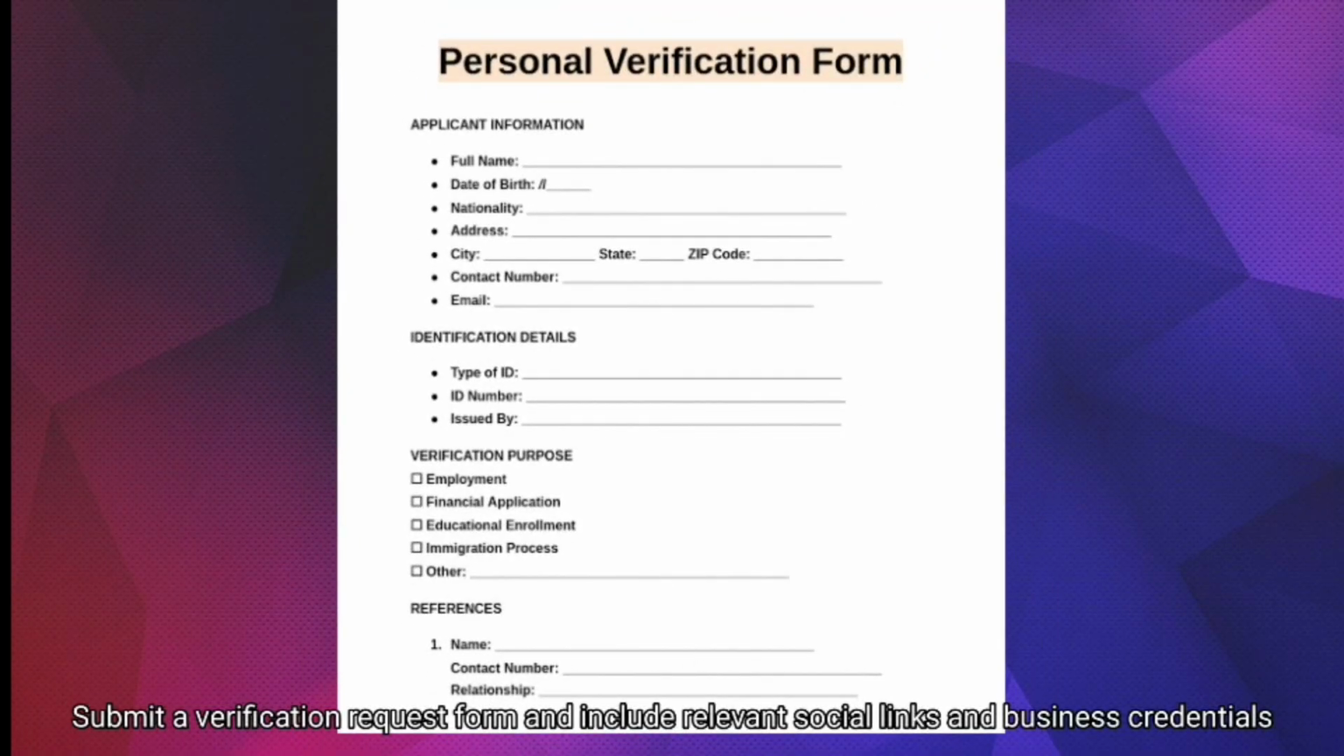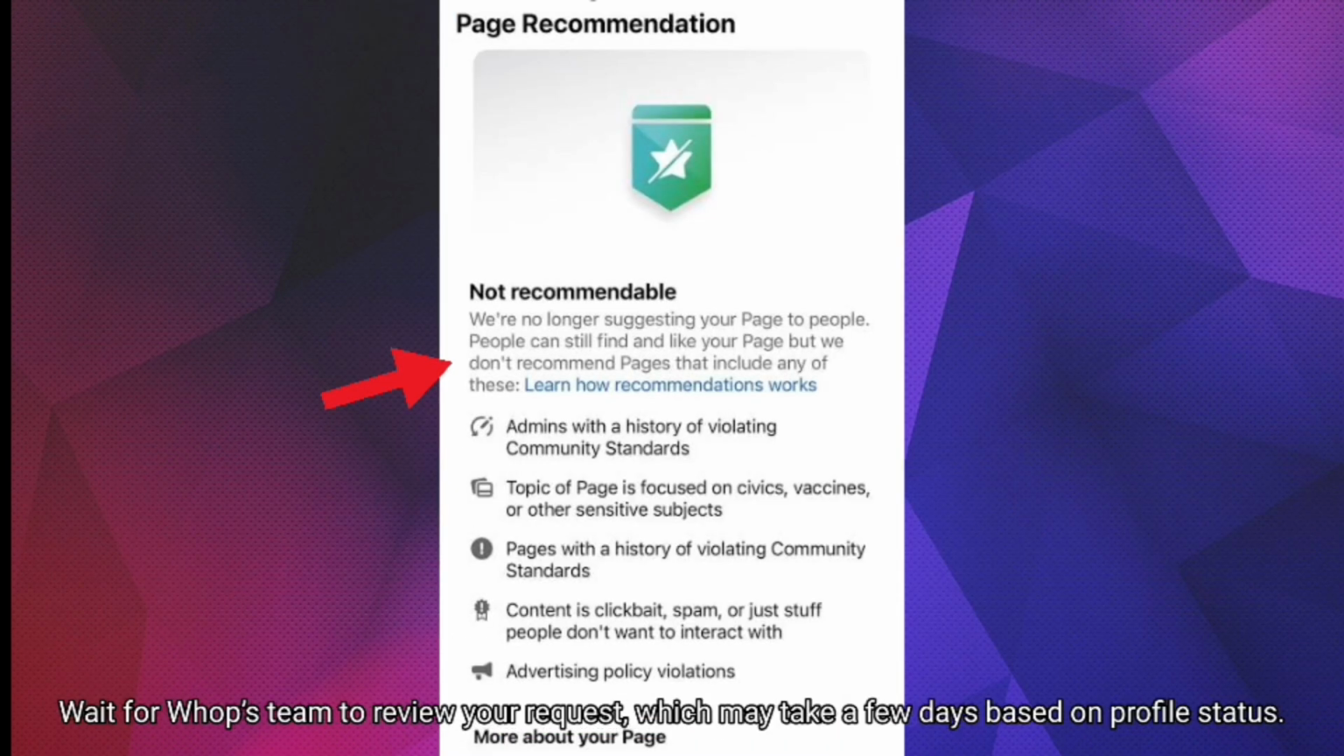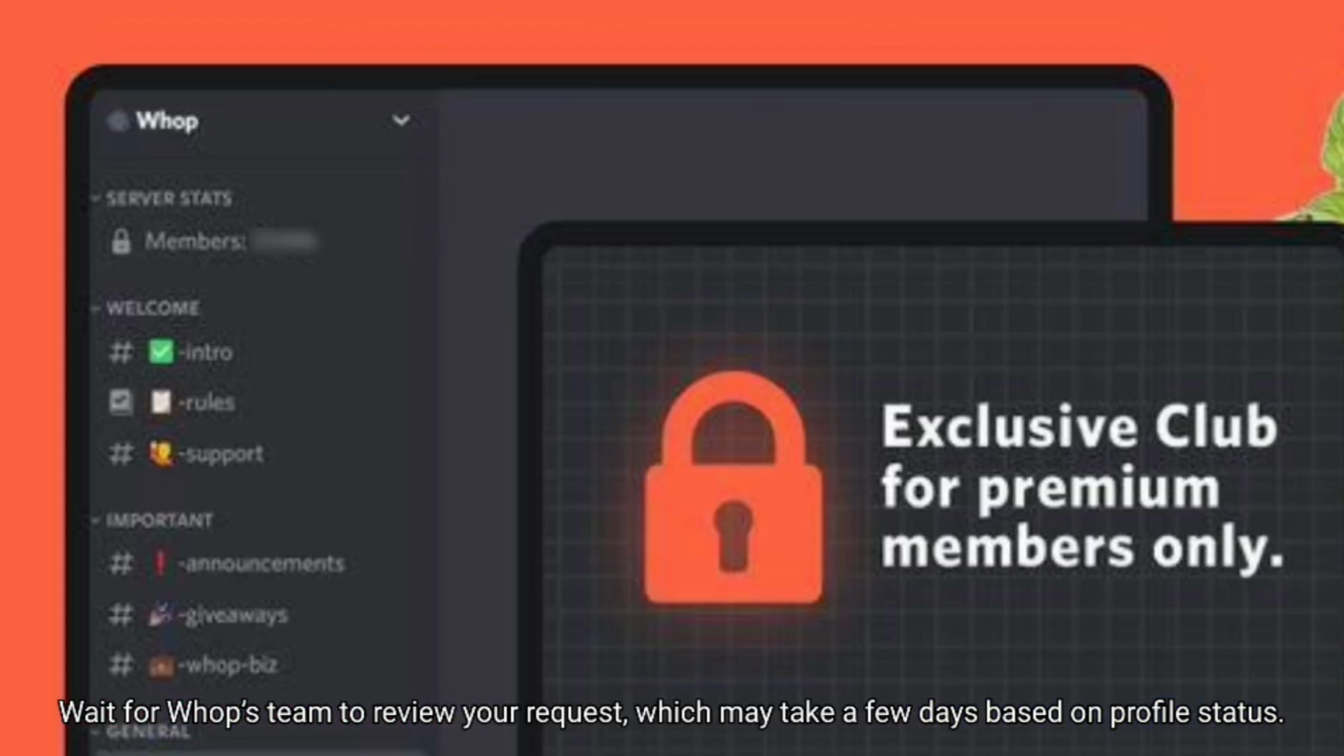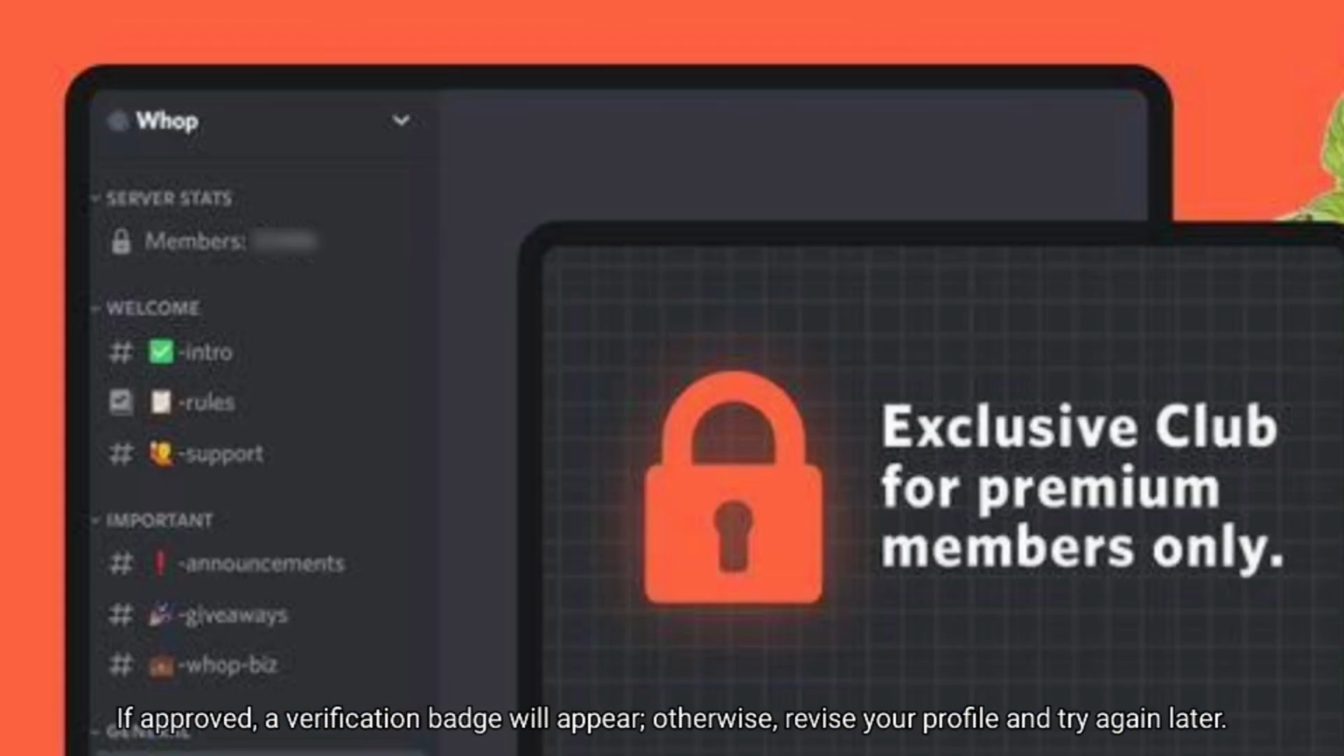Submit a verification request form and include relevant social links and business credentials. Wait for Whop's team to review your request, which may take a few days based on profile status. If approved, a verification badge will appear. Otherwise, revise your profile and try again later.